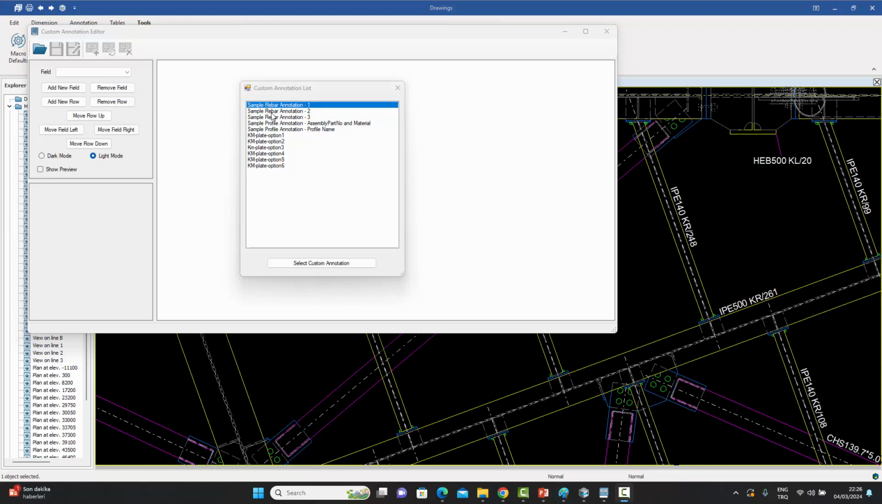So I've put it back on so you can see them again. There's 1, 2, 3, 4, 5, 6, 7, 8, 9, 10, 11 custom annotations. The reason why only two of them showed up over there was because only two of them had the category of profile, this one and this one. The first three were for rebars, and the last six are all for plates. And we can see, so these KM plate option 1, plate option 2, 6 different types of annotations for plates.